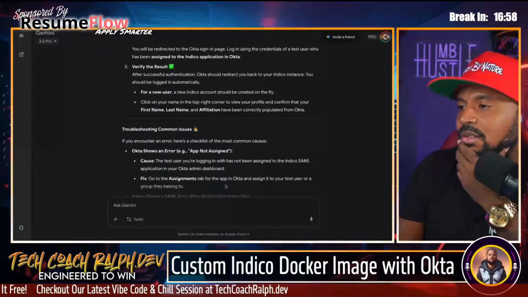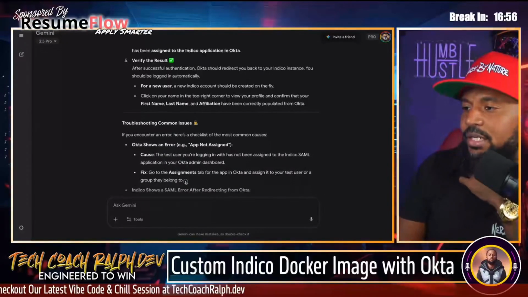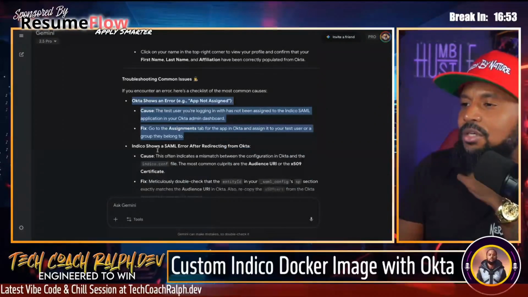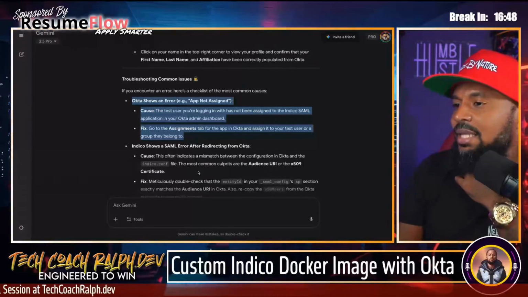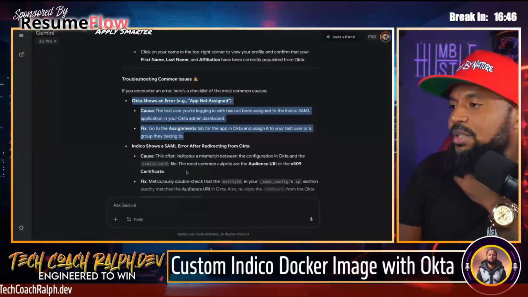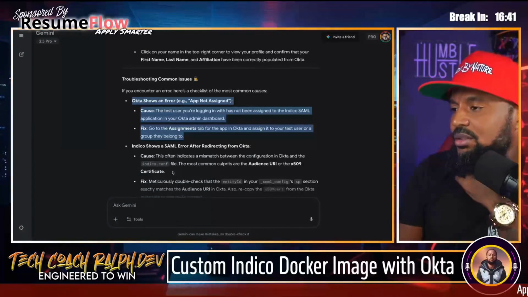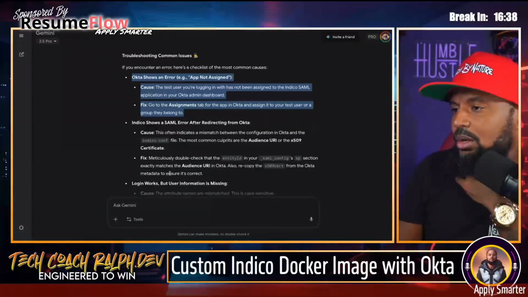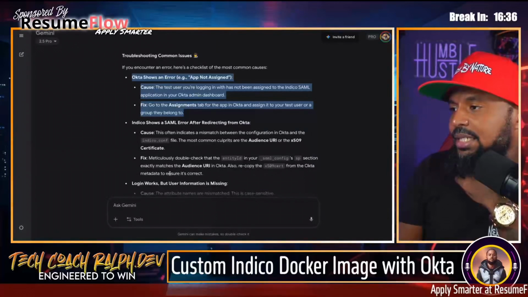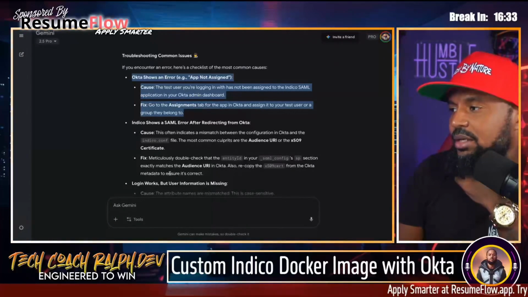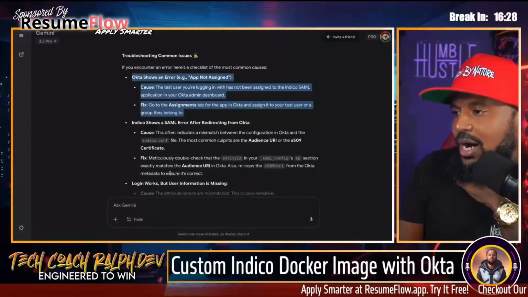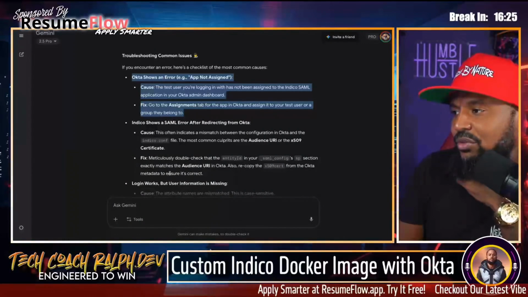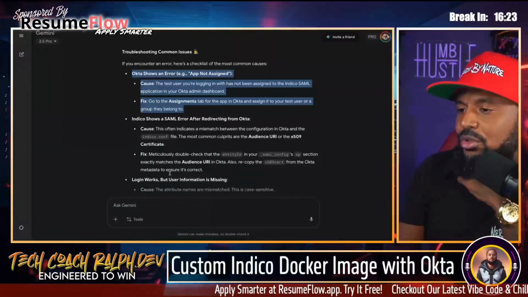If you encounter an error, here's app not assigned. So we fixed that already. So that's done. We had this error, we fixed that. Indico shows a SAML error after redirecting. This indicates a mismatch between the configuration in Okta and the Indico config file. The most common culprit is the audience URI or the X509 certificate. Meticulously double check that the entity ID in your SAML's configuration SP section matches exactly the audience URI in Okta, also recopying the X509 cert from the Okta metadata to ensure it is correct.